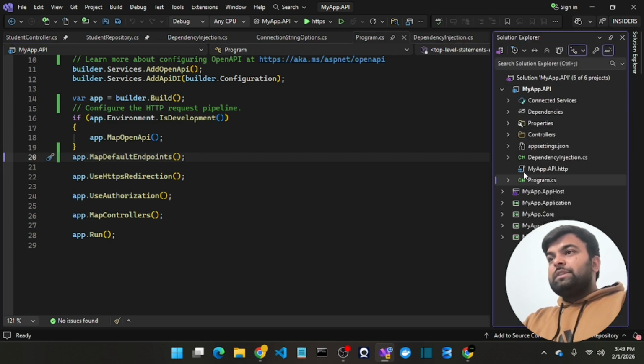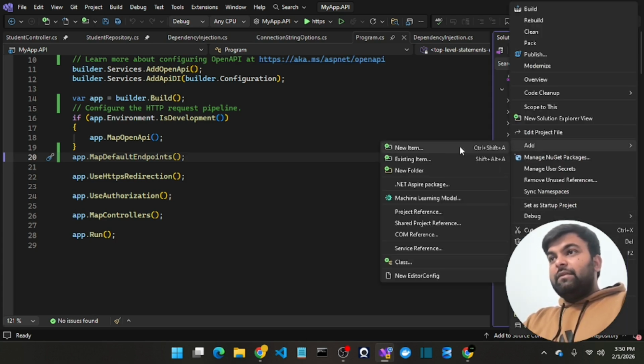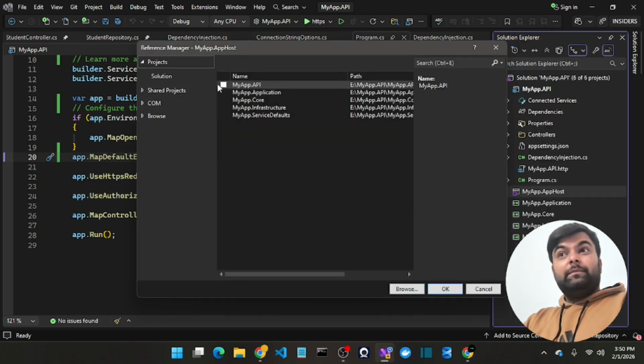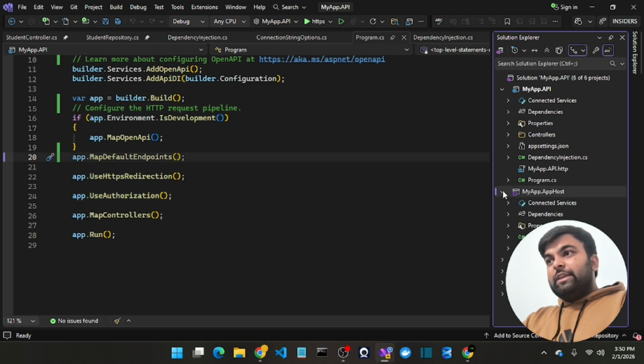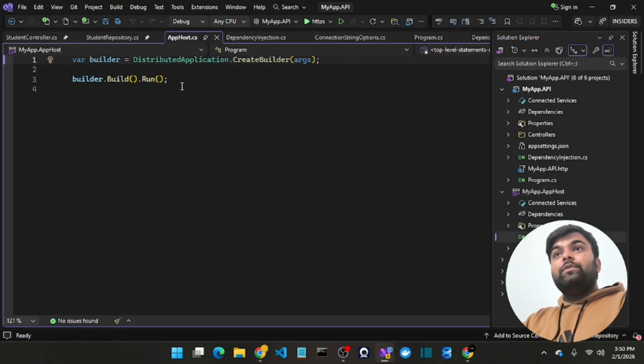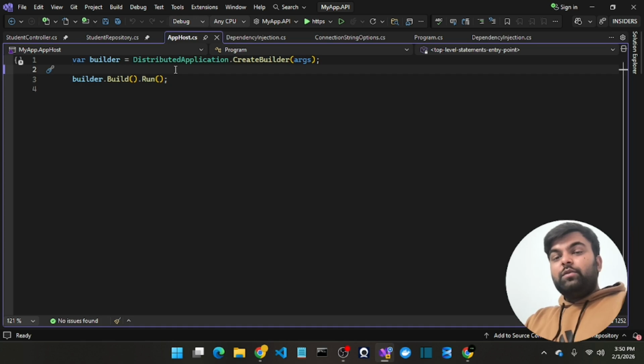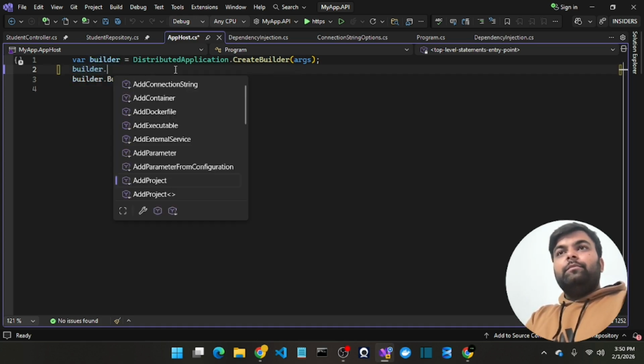So in the program.cs, all such things have been done here. Now right click on the app host. Thereafter, I will add the project reference of the main API. So the API project I will add here. In such a way, you have given the reference to the app host. Thereafter, you have to add your project as well.